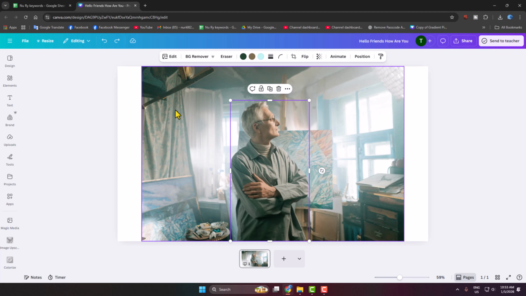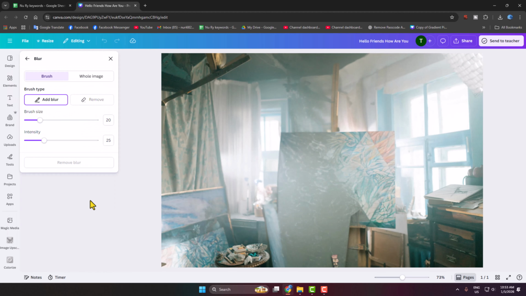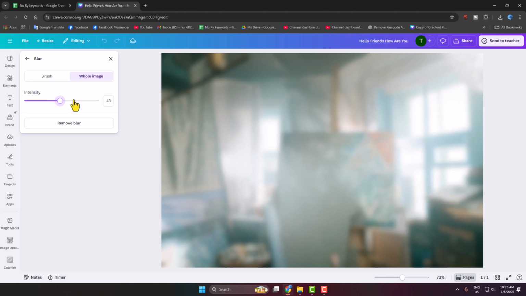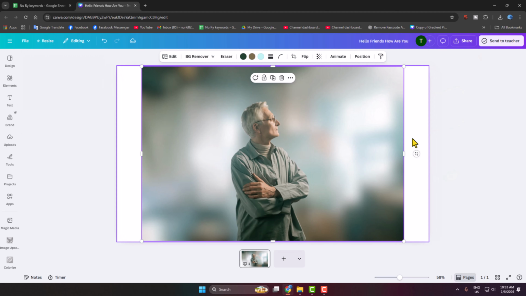Now it's time to make the background blur. So select the background and again go to edit, and this time under effects select blur and select whole image, and now increase this intensity to make your background blur. Once you're happy, just click on close and we can see the final result.